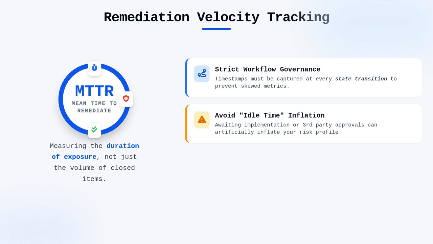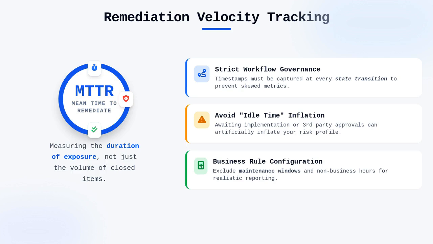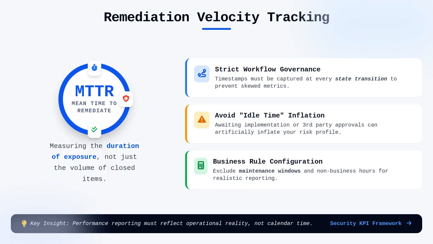We often see practitioners struggle with mathematical variance where pauses in work, such as maintenance windows or waiting for third-party approvals, artificially inflate the duration metrics. You must configure your duration business rules to account for these business hours or exclusion periods to ensure your performance reporting reflects reality rather than just idle time.